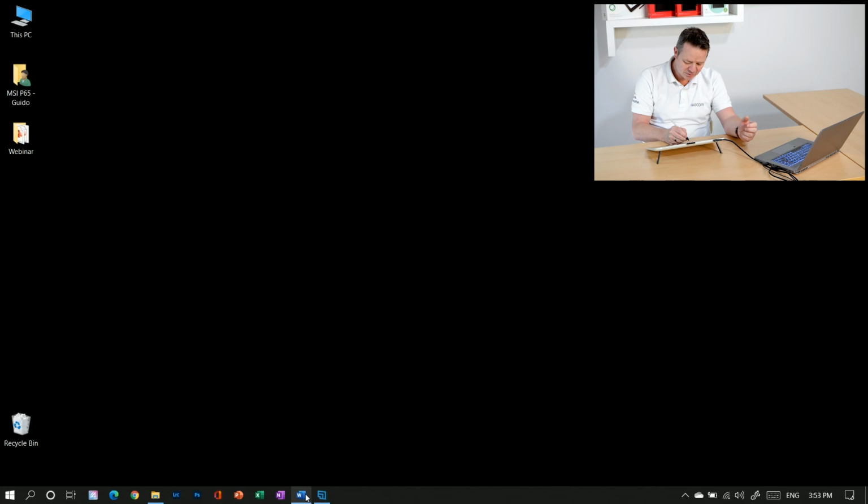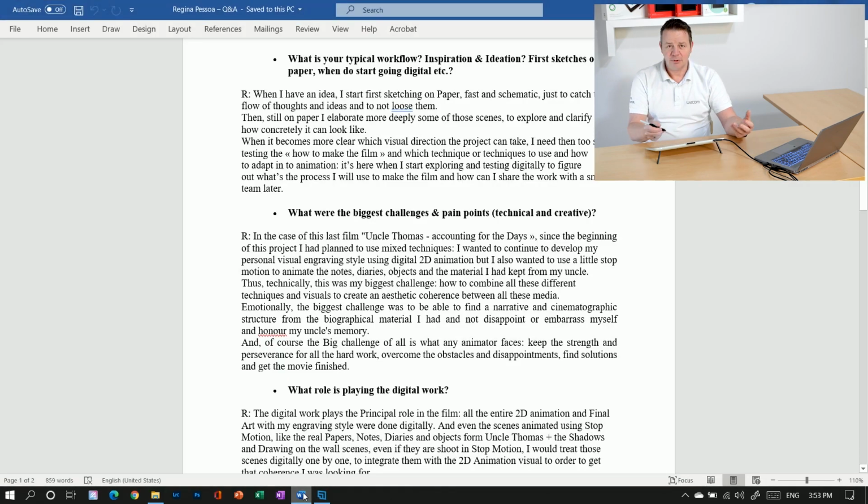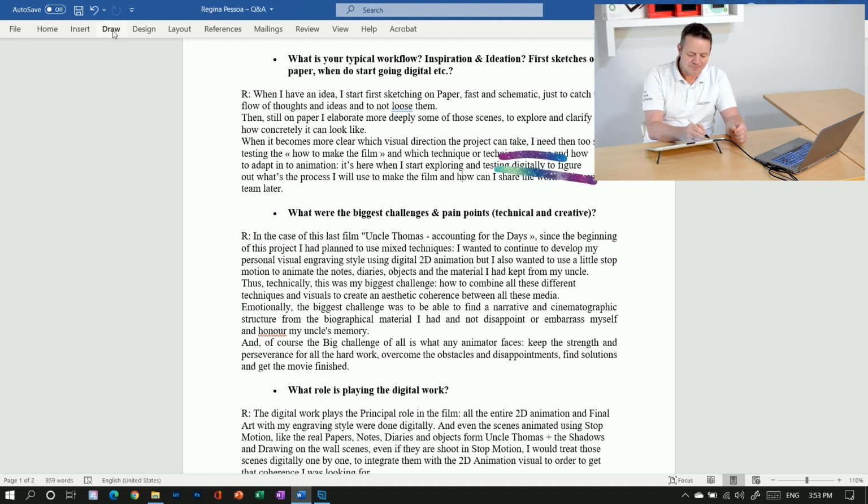So let's open a Word document here. Typical Word document, nothing special with it. And if I want to use my Wacom pen now as a kind of mouse replacement to, for example, highlight and mark stuff, you will see it will not work. It will automatically go into drawing mode and will give me these funny lines in here.